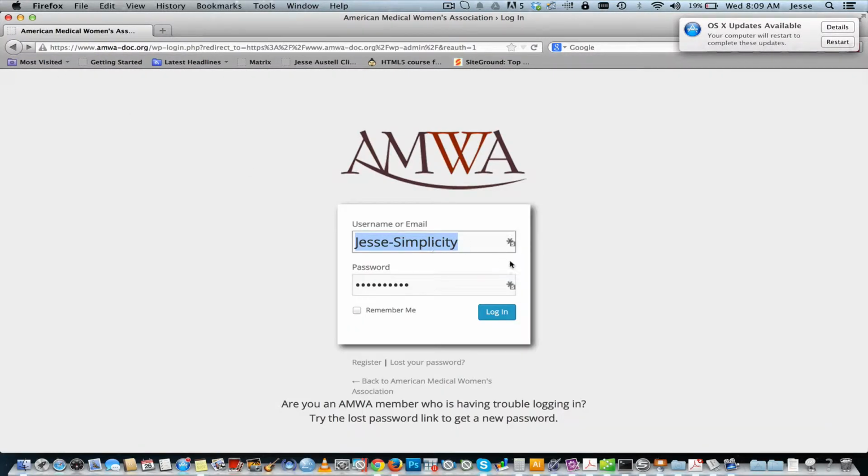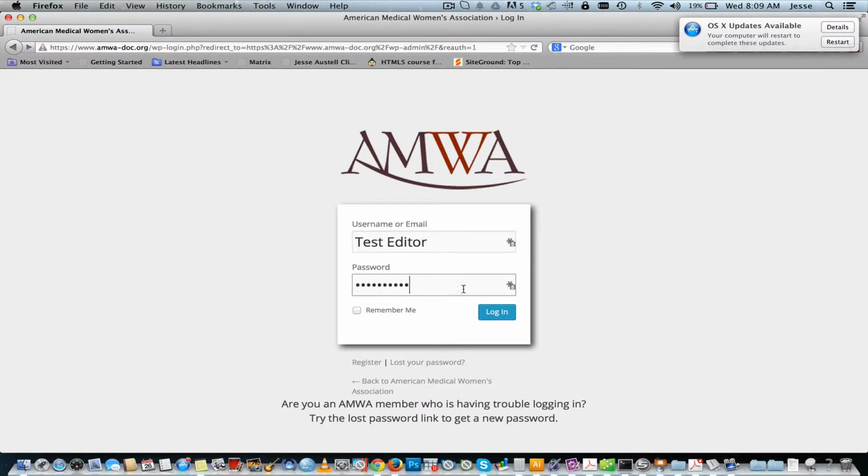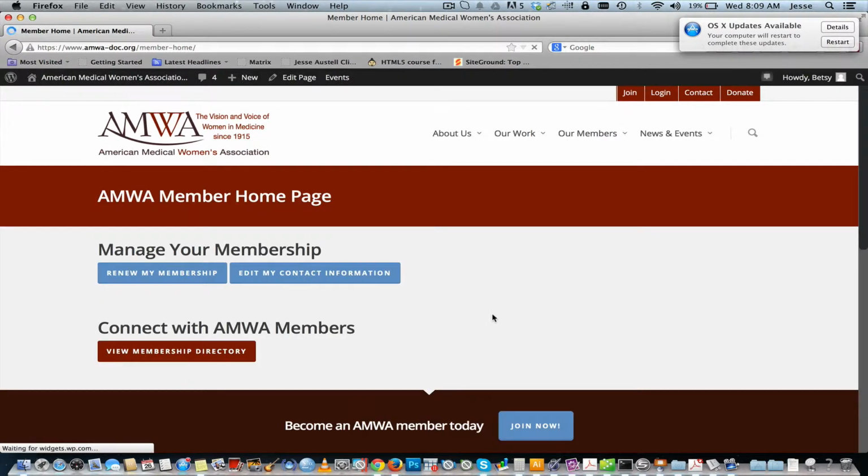We have a password here, so I'm just going to actually log in as an editor before I got my password typed in there. I'll log in. Now, once I log in, I'm landing on my member homepage where I can do things like renew my dues or edit my contact information, and also view the membership directory.